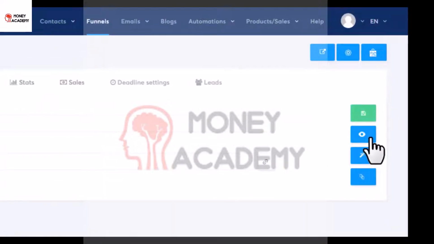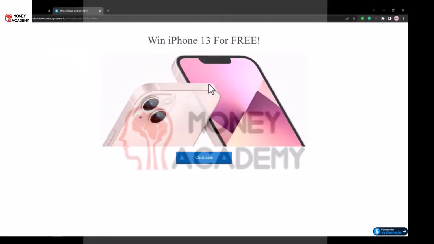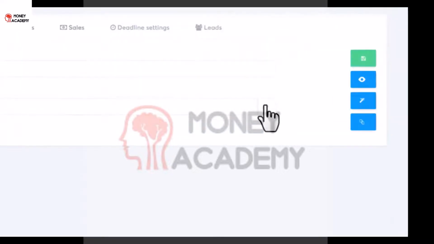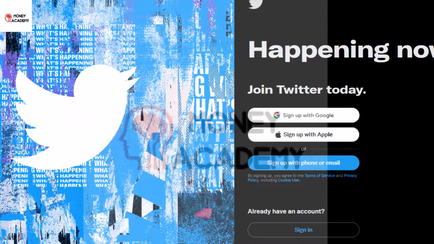Okay, so now if we click this View button, then we can see the real preview of our landing page. So when someone clicks this button then they will be redirected to the CPA offer. Now what you want to do, you want to copy the link of your landing page, or you can copy the link from here by clicking this icon. And now the next step, you want to come to twitter.com.